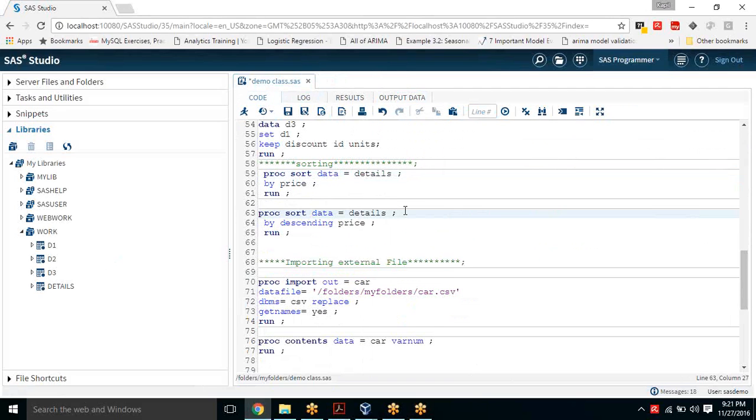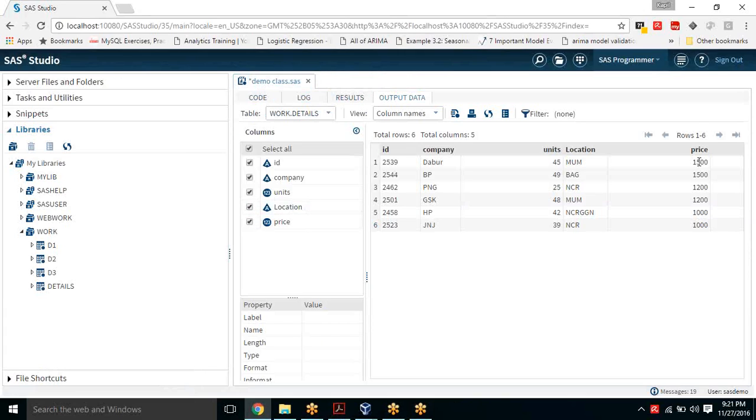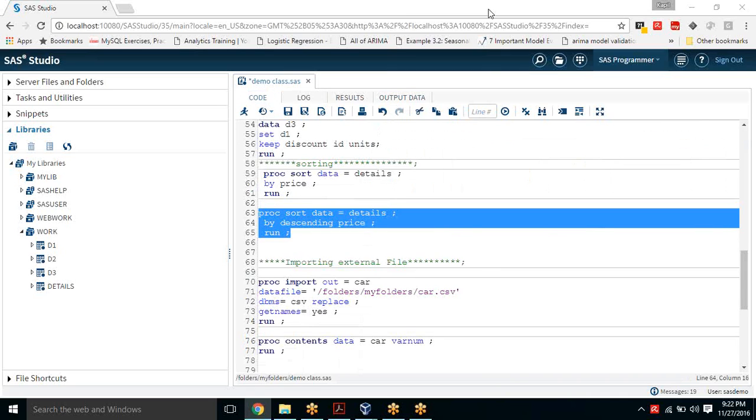In order to sort it in descending order, you can also do that by just adding descending in front of the variable name and F3. Now you can see the dataset has been sorted in descending order on price: 15, 15, 12, 12, and 1000. So in this way, we can easily sort the dataset in ascending or descending order according to our need.